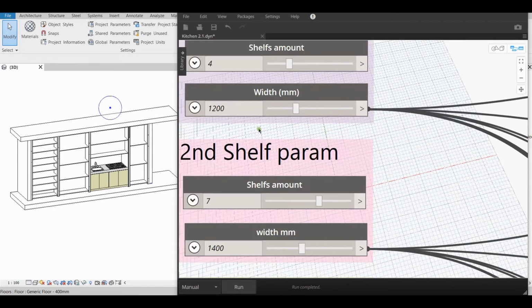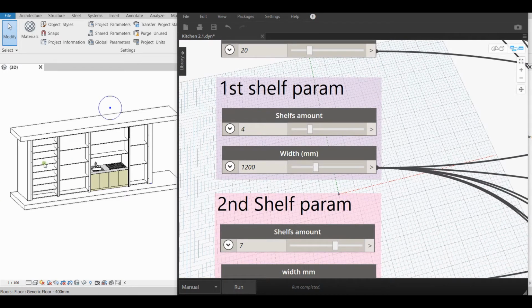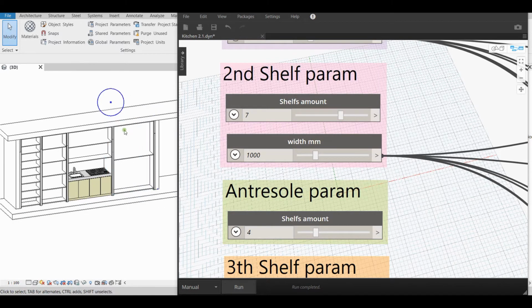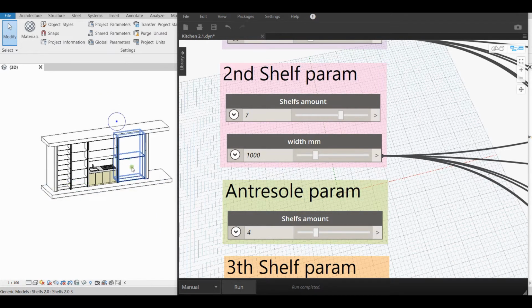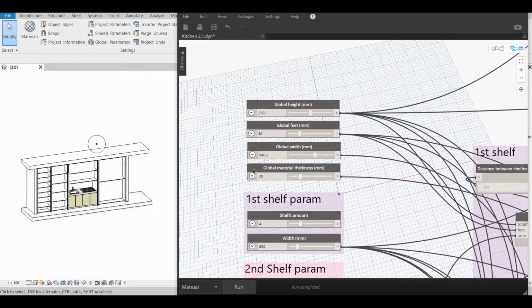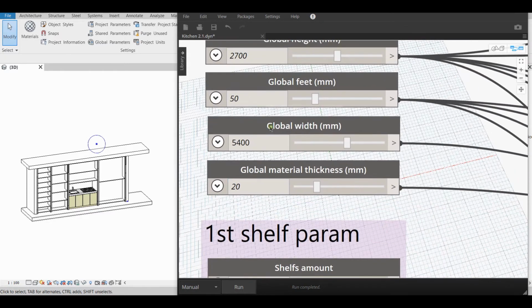The next one is the first shelf width. So for example, if we change it, it became smaller. Another one, second shelf width. As you can see, the last shelf element is changing also. As I said, it's a gap closer, so the global width remained the same as it says in here.